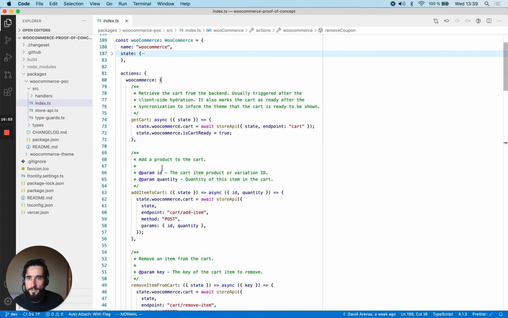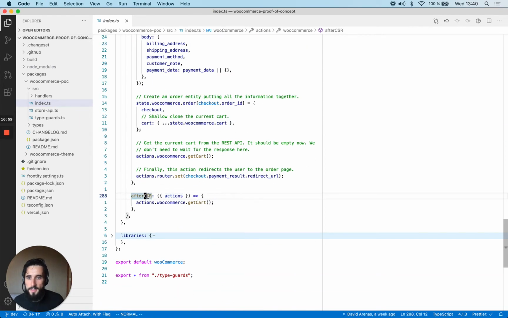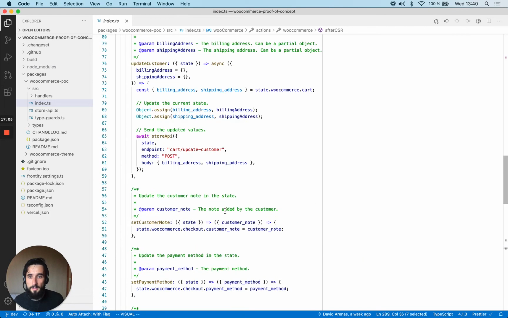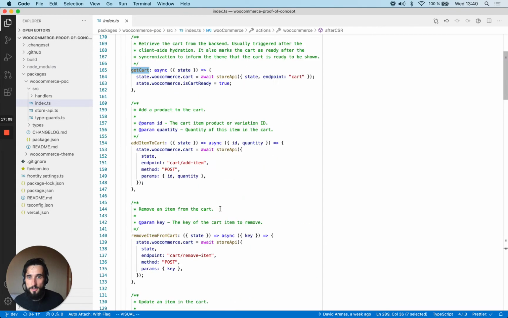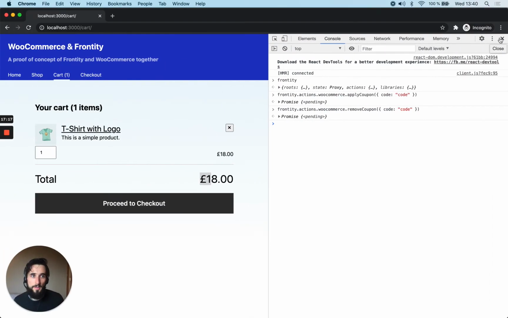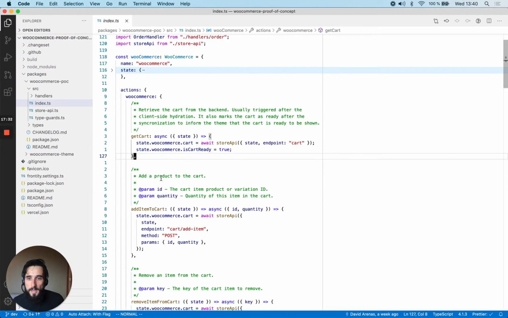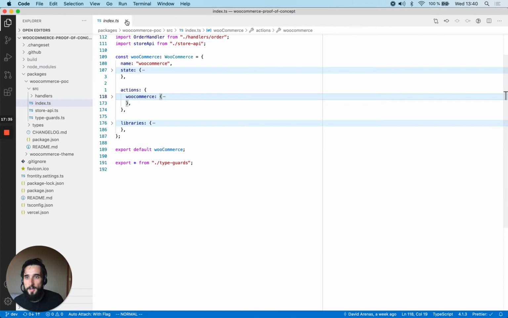So those are the actions there. Oh, there's a special action that I mentioned before. After client-side rendering, after the hydration on the client side, we're getting the cart, and we're calling the getCart action here, which is updating the cart in the state, and then setting isCartReady to true. So that's the one doing the request here. So that was client-side rendering, and then once the cart is updated, it is shown here.